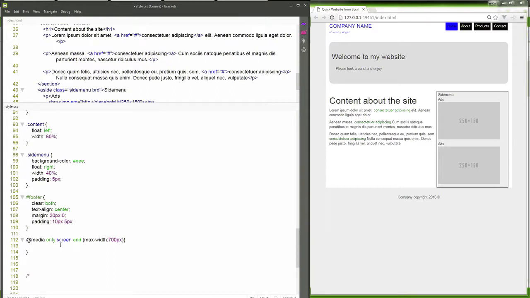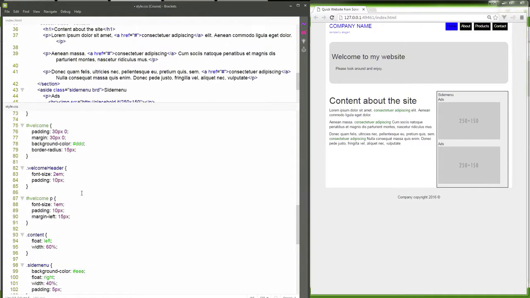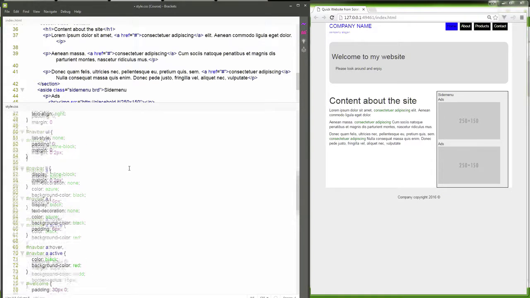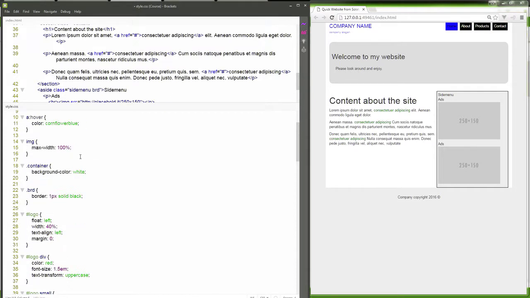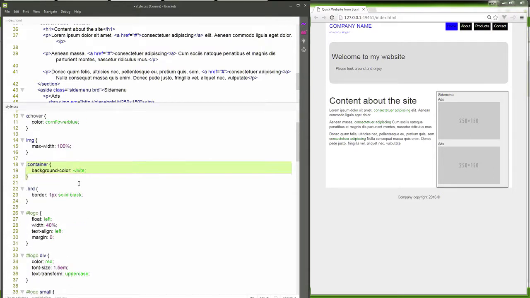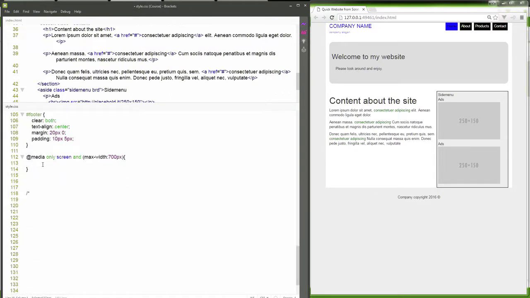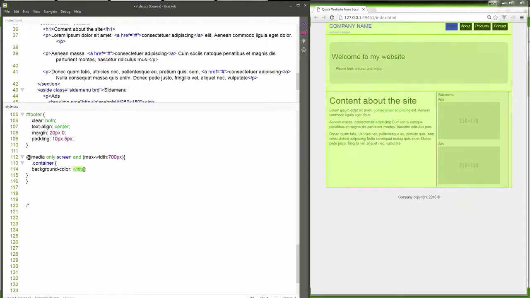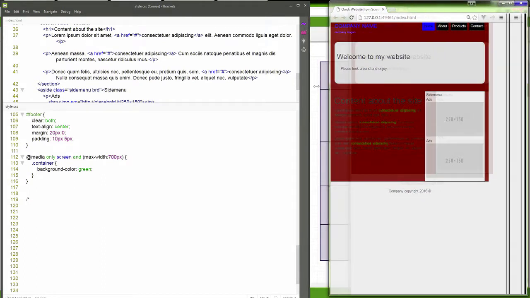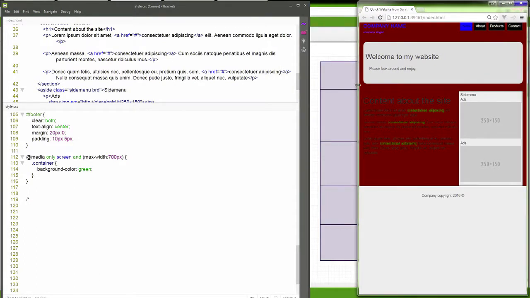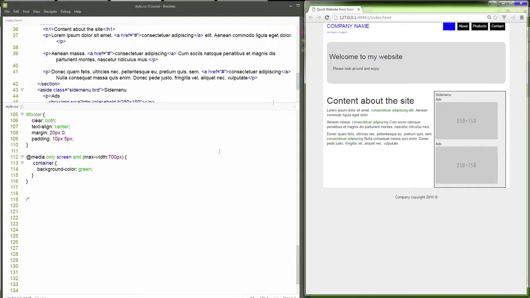So maybe for now what we're going to do is we'll just update this main content area, the one that we set to white, let's set that to the container area, so let's set that to red, or green, so that it really stands out, so we can see that whenever we hit a certain width, we see that it all goes green. So whenever we're below this breaking point, it goes green.